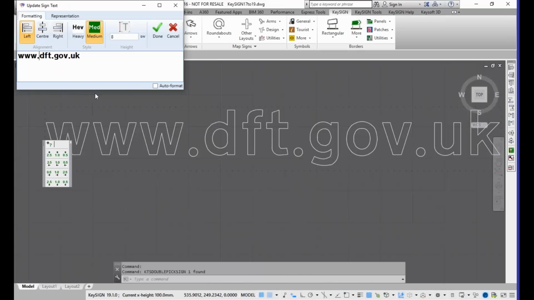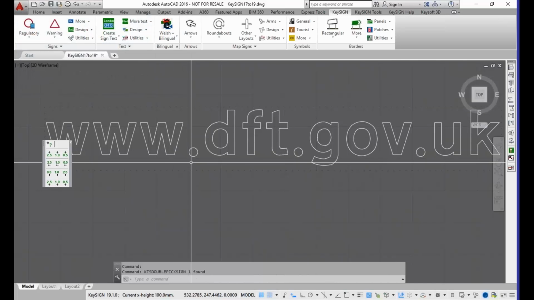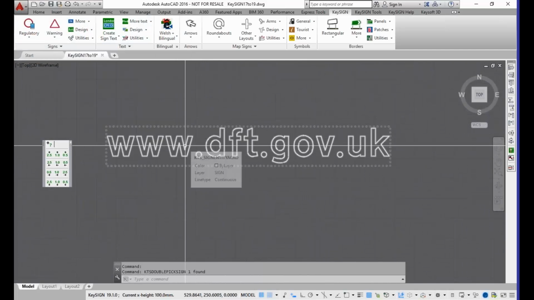So there we are. If I've got rid of all those spaces there, that's now got no spaces in on the line that I'm typing. Auto format, that's now off. If I pick done now, it will remain on there exactly as typed. There's no automatic changing of that. It's left exactly as typed.